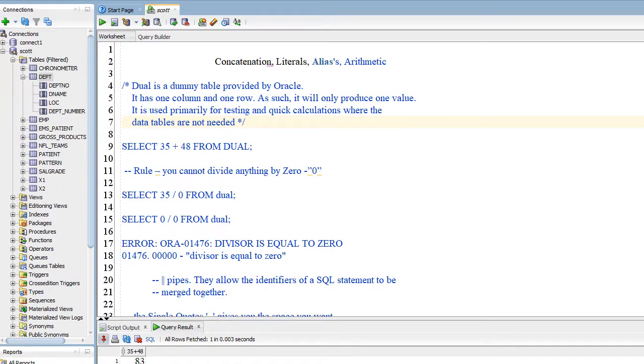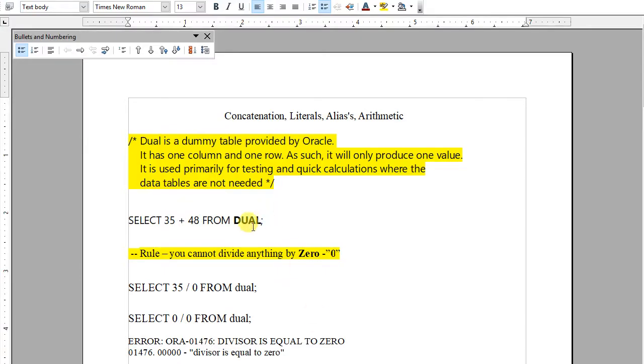Okay, everybody, in this lesson here, we're going to talk about concatenation, literals, aliases, and some arithmetic here, okay? Let's go to our document, okay? All right.